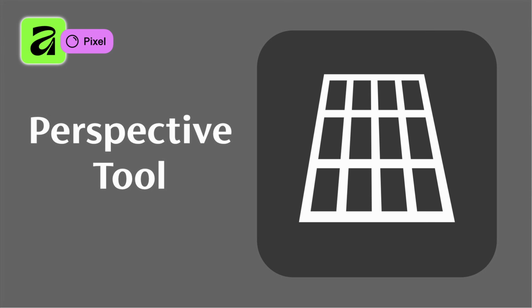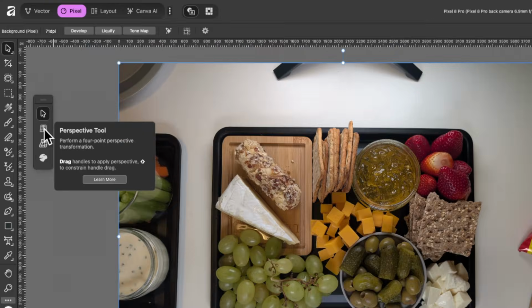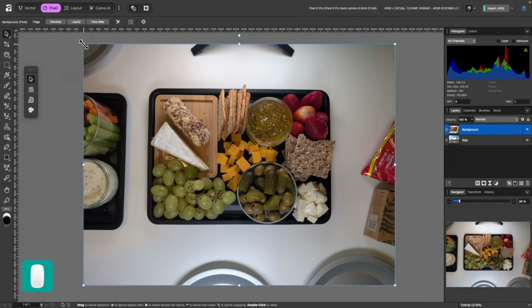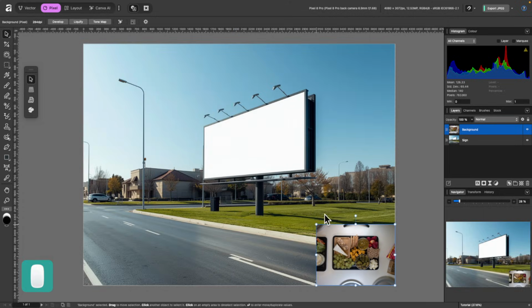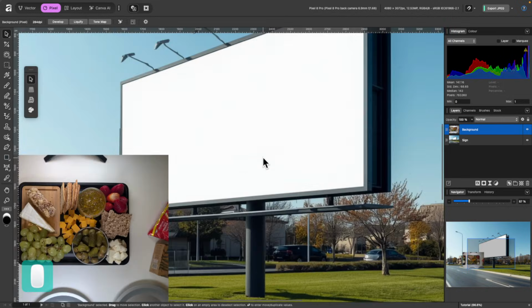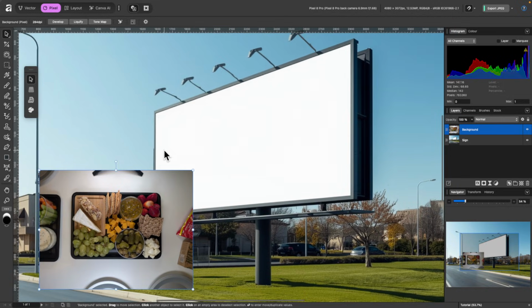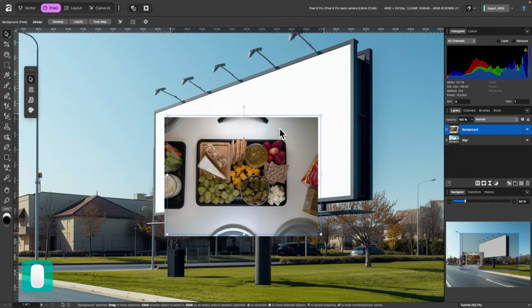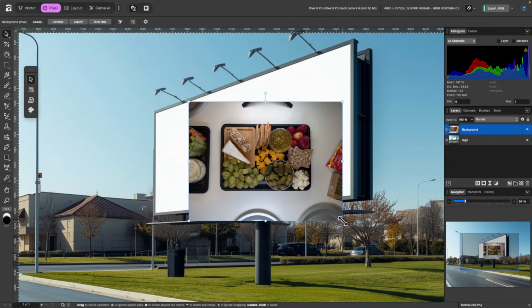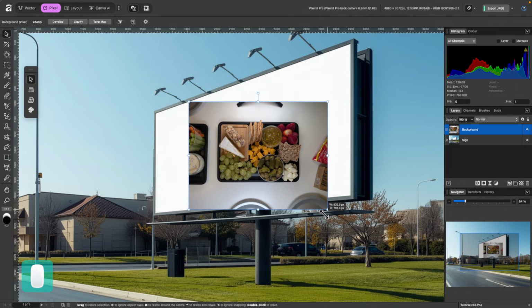And the next tool I'm going to show you is the Perspective tools, just under the Move tool here. Perform a 4-point perspective transformation. Before I do that, I'm just going to scale down my image here because I've sneakily placed another image underneath of a billboard. So this is where you might want to use that tool. To start off with, I'm just going to scale it down till it kind of matches up with that billboard. Of course, the aspect ratio is completely wrong, but we'll work with it anyway.